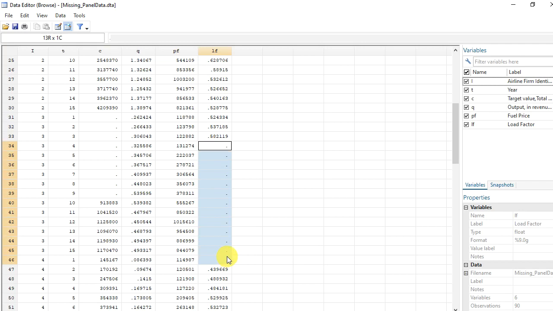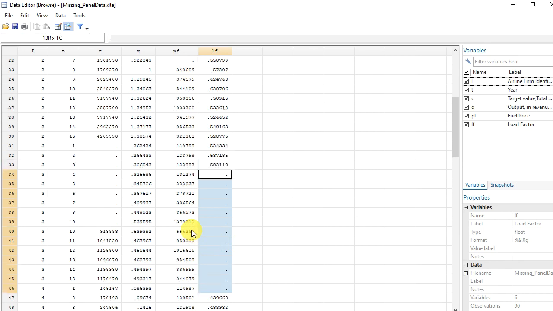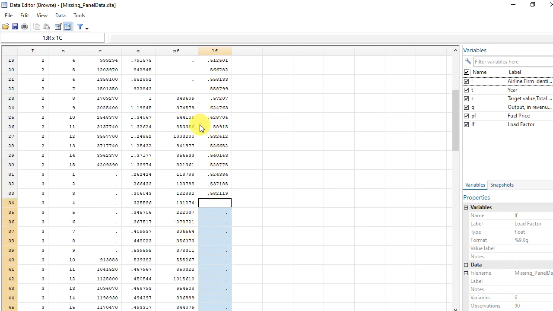Stata identifies the missing values using a dot. Unlike other software, like R, which identifies the missing values using NA, Stata identifies them using a dot. So that's something that you need to know.